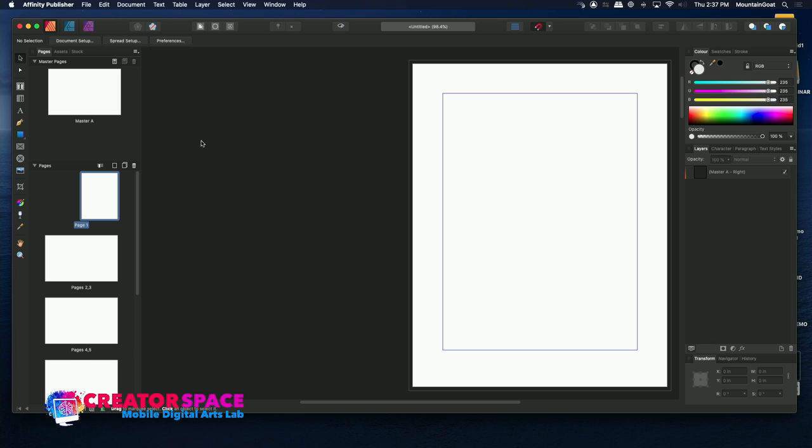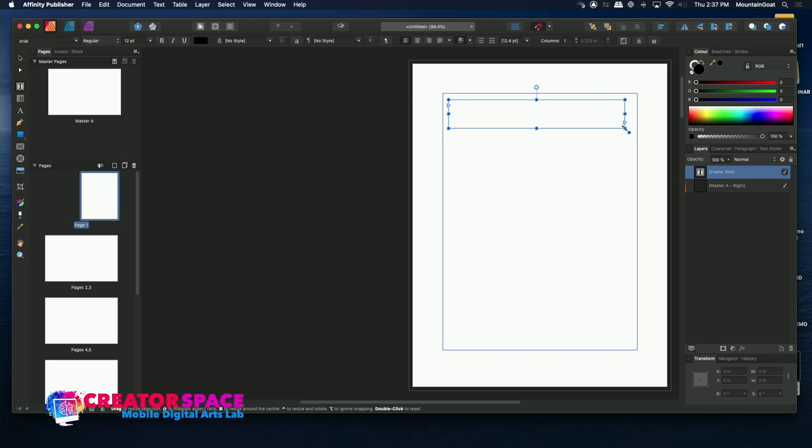So let's just look at how this would work. So let's look at some of the basics. So we can have a picture frame. So let's just put a text box. And I can then say, okay, what's in this? What's going to be in this text? Creator Space, Digital Arts Portfolio.